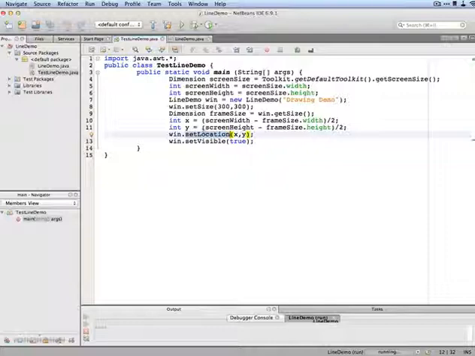Once we decide where the window is going to go, once we decide where that window is going to be positioned, we can go ahead and make it visible. If you wish to make a window centered, you're going to follow this very same process every time, and this may come in handy during your homework.